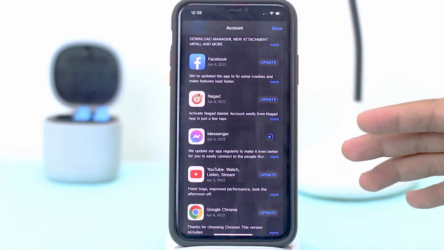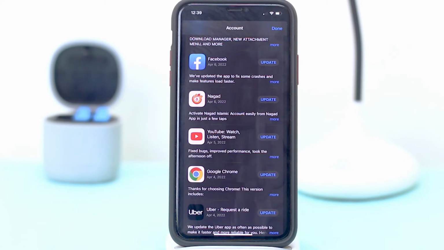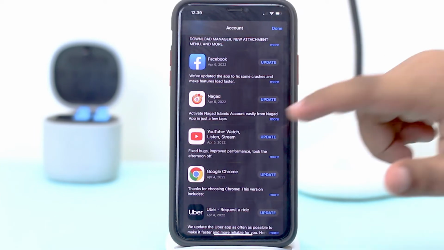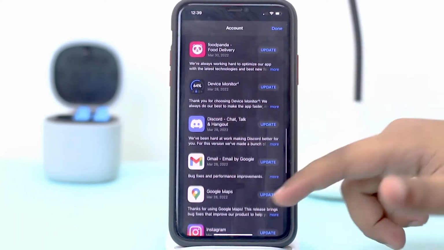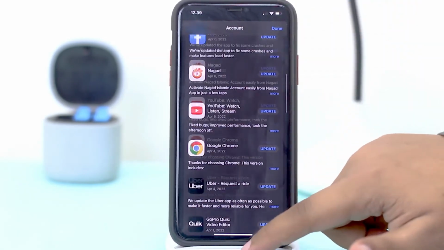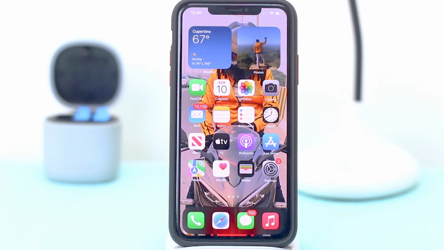Just wait here for a few seconds. And here you can see it's already updated, and there's no update for my Messenger. I hope your problem will be solved.